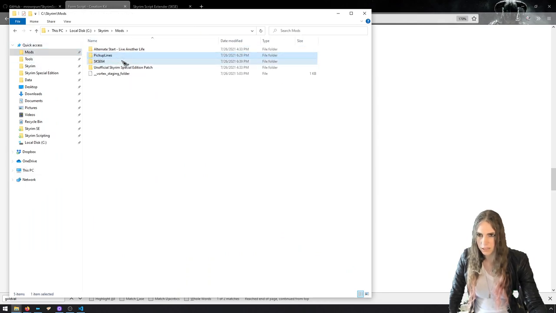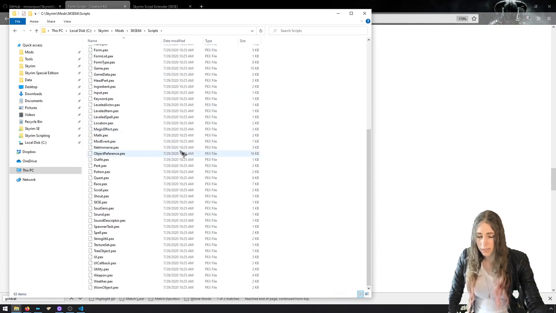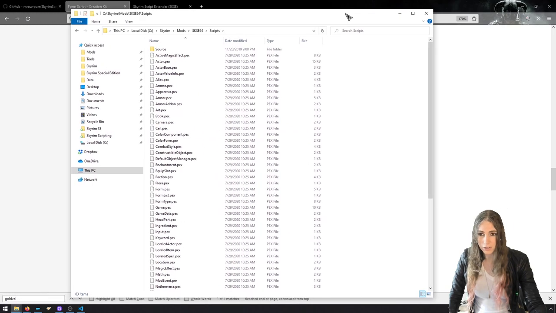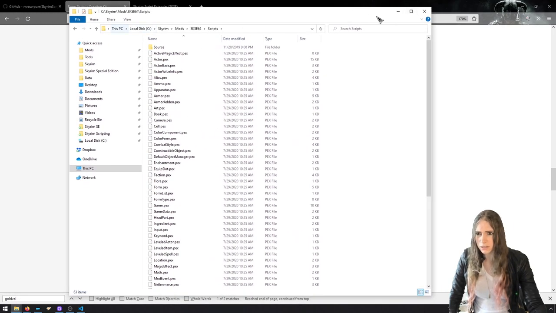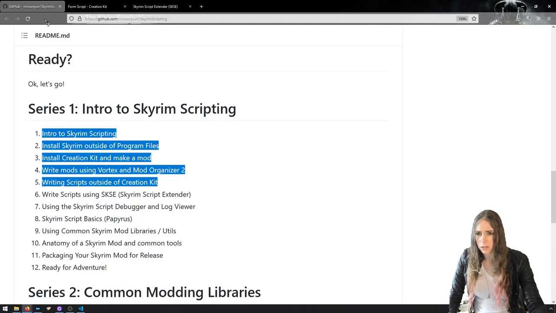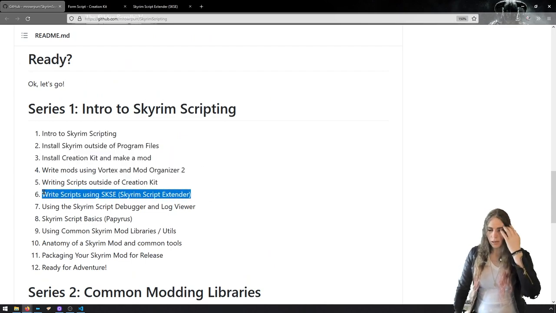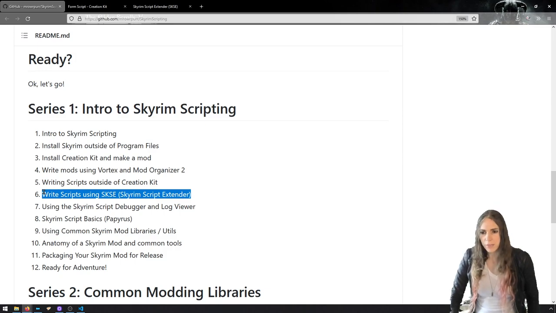Mods, SKSE. These are all of the objects that it adds extra functionality to. So there's tons. Cool, right? Scripts using it. All right. Let's bail. I think this is cool.